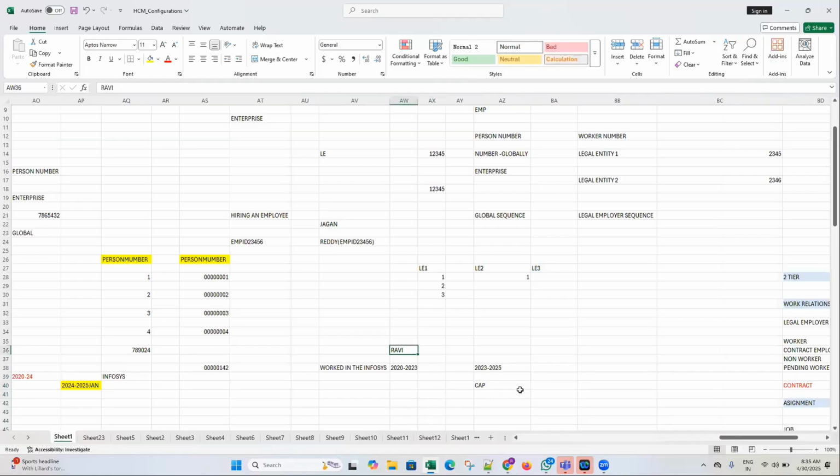Again, this Ravi decided, in 2025, to come back to work in Infosys. Understood what the scenario is? Ravi worked from 2020 to 2023 in Infosys. Then he moved to Capgemini in 2023, worked 2 years over there. In 2025, he got an offer again from Infosys. He's coming back to Infosys.